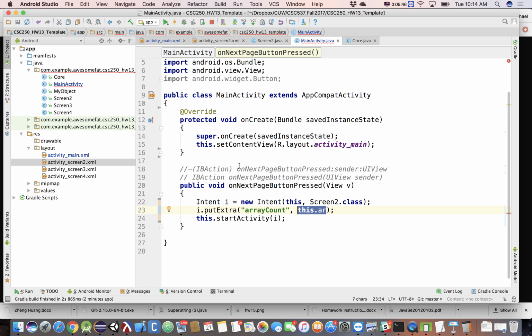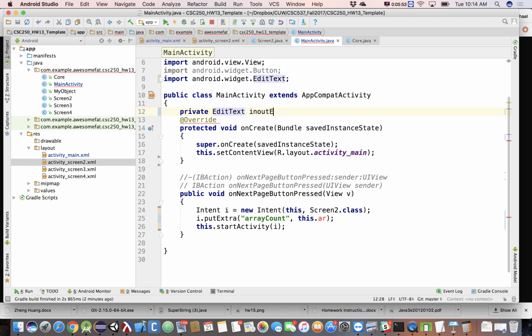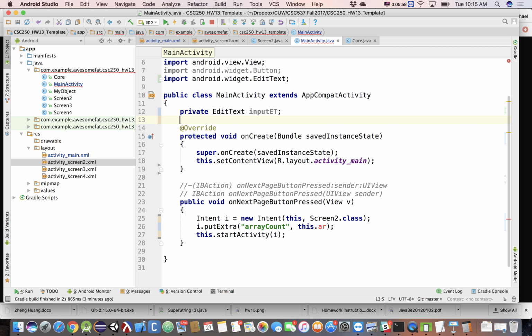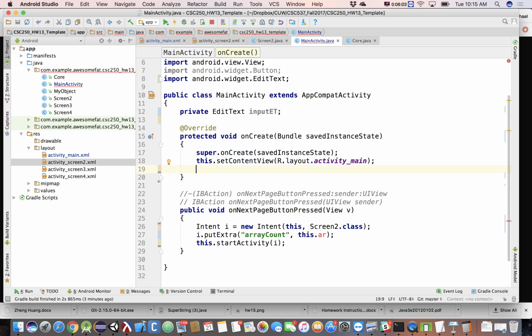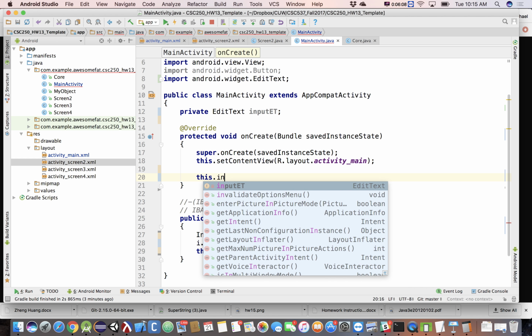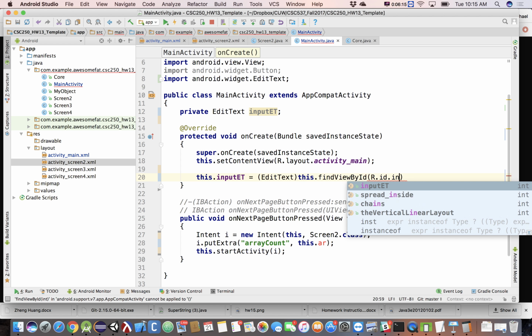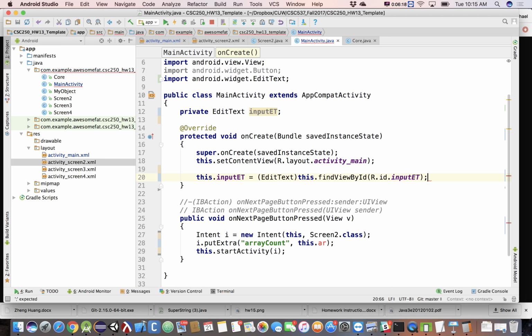All right, so we need to give ourselves access to that edit text. So up here, we're going to have a private EditText inputET. Okay, so that is our edit text. And now we need to go ahead and retrieve that. So this is the MVC portion of this. So we'll say this.inputET is equal to the EditText version of this.findViewById(R.id.inputET). Now we have access to that guy.